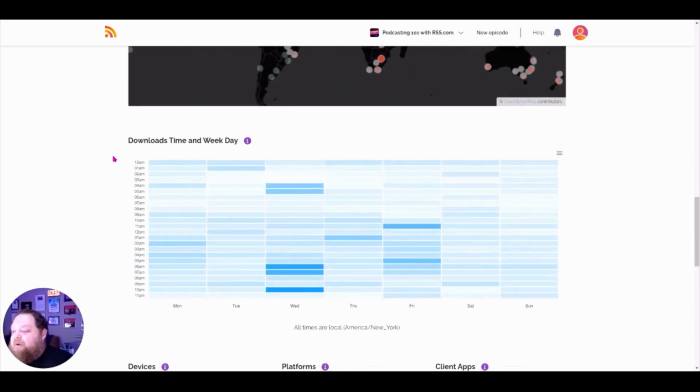You can also break down when people are listening by the time of day during the week. So you can see that Wednesday is a very popular day for listening to this podcast. The darker blue, the more people are listening. Now, this is the one metric in the analytics tab that doesn't go by UTC time. This is measured by your time zone, usually from where your computer is located. We're in the New York time zone right now.